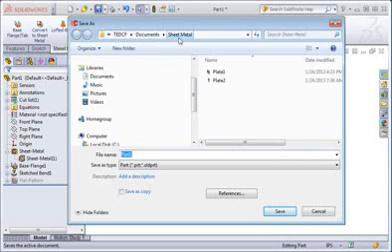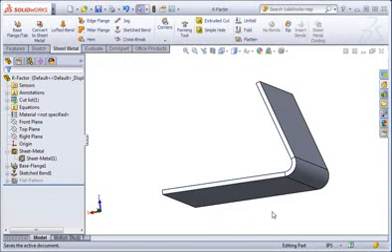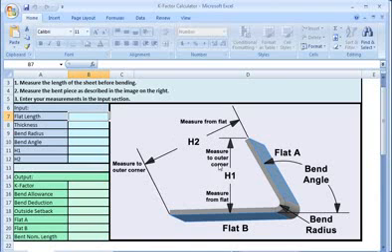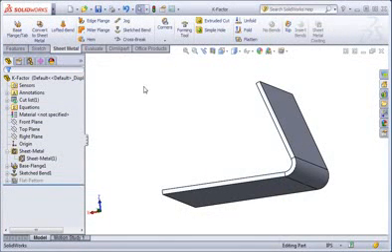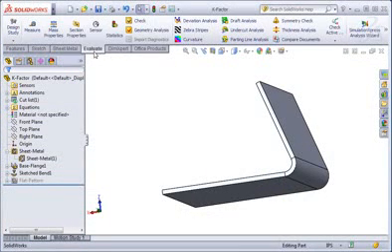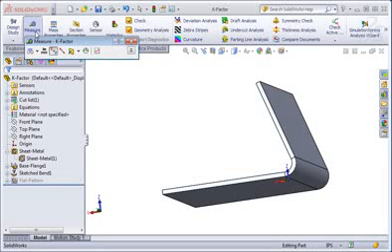Now save the file in the sheet metal folder under the name K-factor. Now if you look at the diagram, we need to measure H1 and H2. We'll start with H1. Expand the Evaluate tab and open the Measure tool.